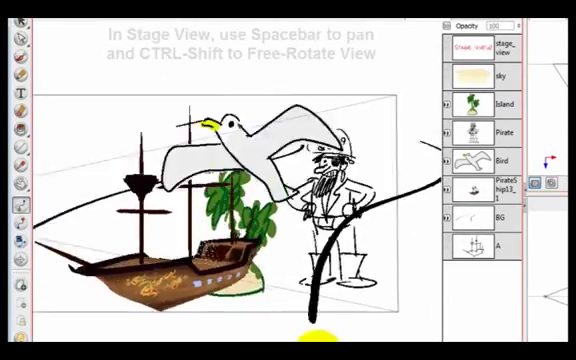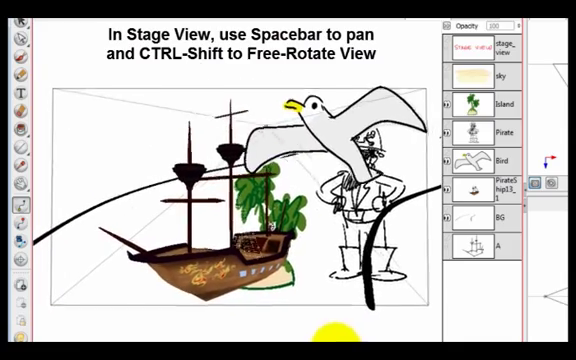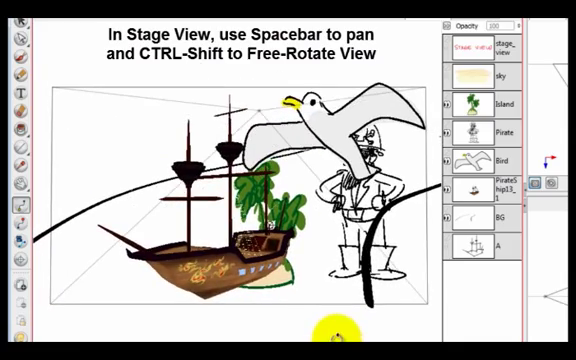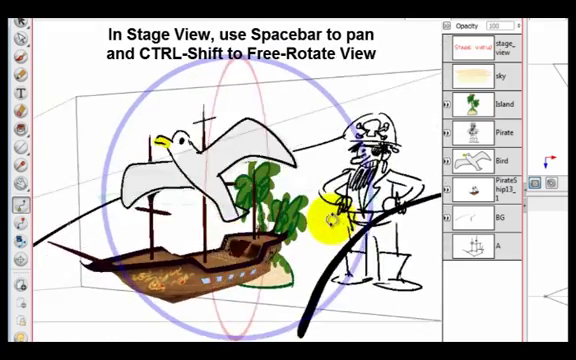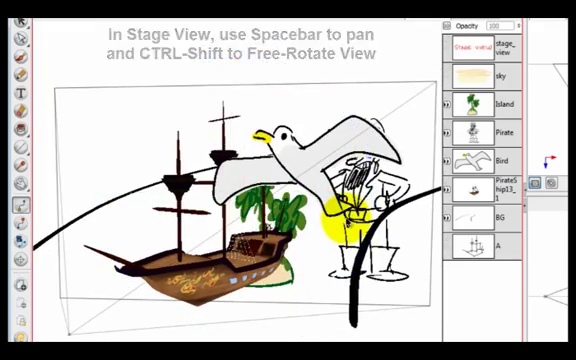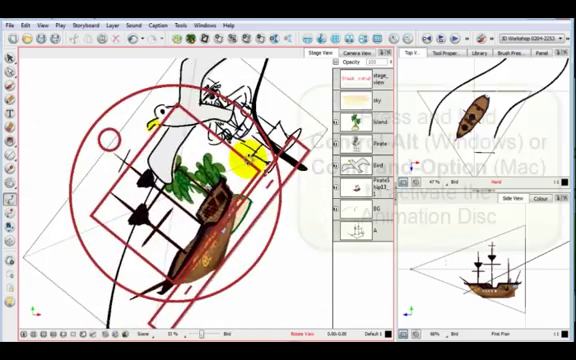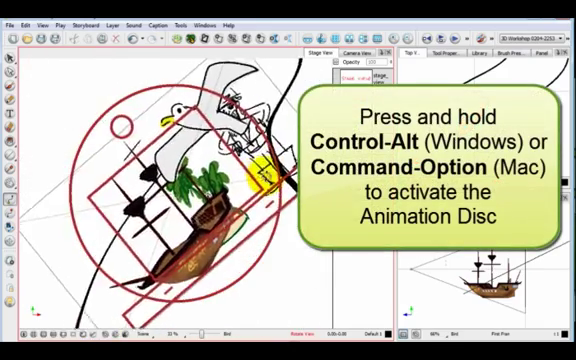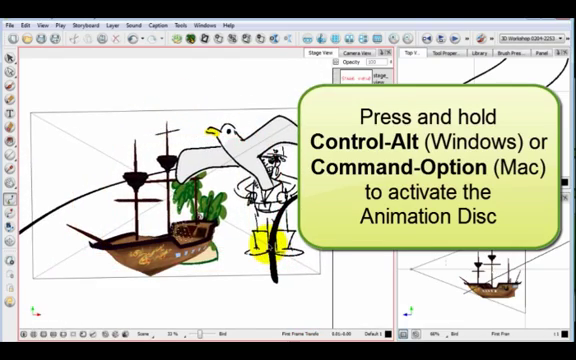And when we're in the stage view, we can not only hold down space bar to move, but as we've seen, Control Shift is going to be one of the most useful tools here to really see where everything is laying in space. There's also a disk control where you can spin the interface using Control Alt. When you press Control Alt, it lets you spin in a two-dimensional spin, but that can be useful for you. And if you're on Mac, that is Command Option.